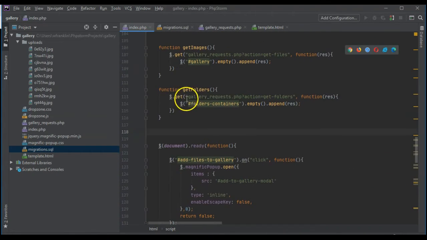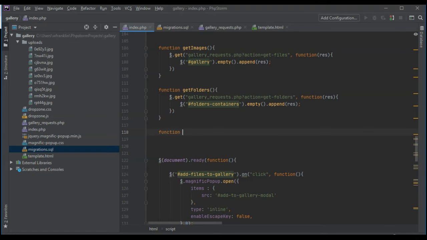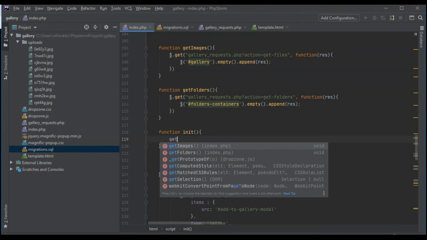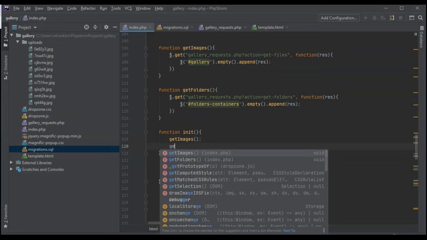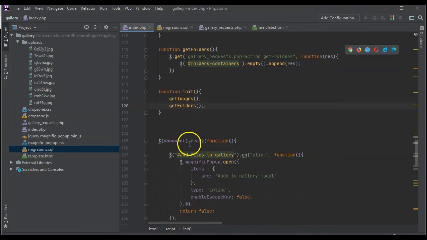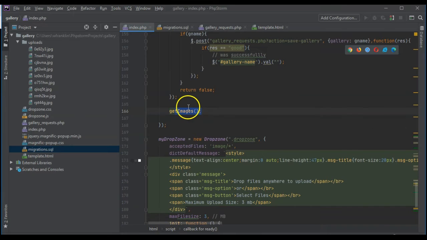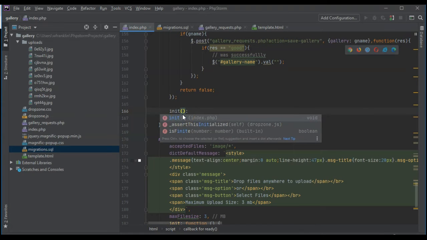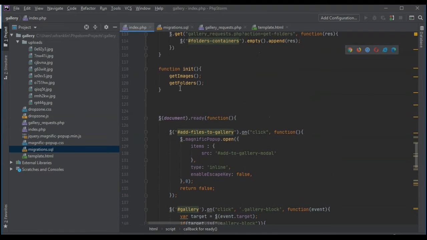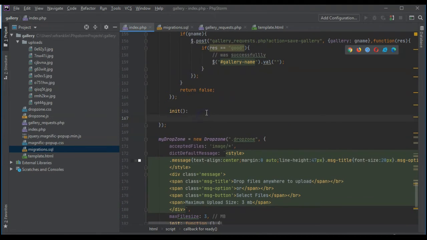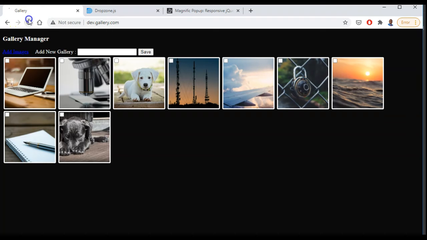So we want a function called init, short for initialize. And then it's going to call get images and get folders. Presuming that works. And at the end of our document ready, we're going to call init. So that should call, I have that wrong, or just init. Right, so that should initialize our gallery with everything we need.